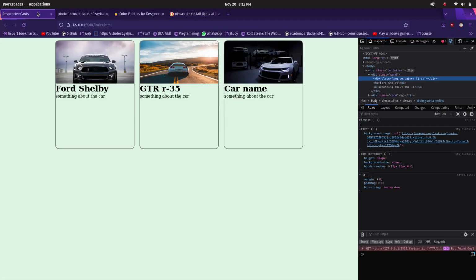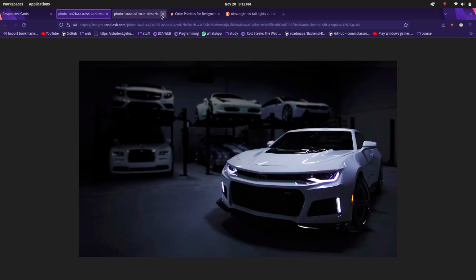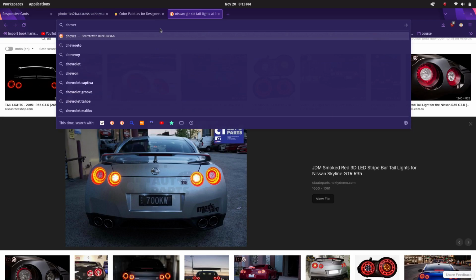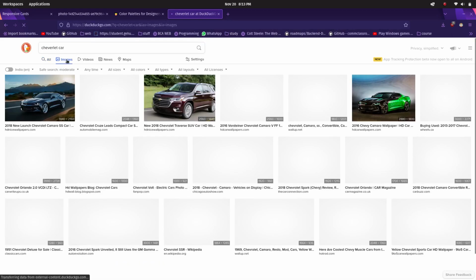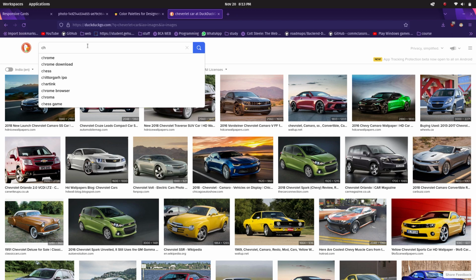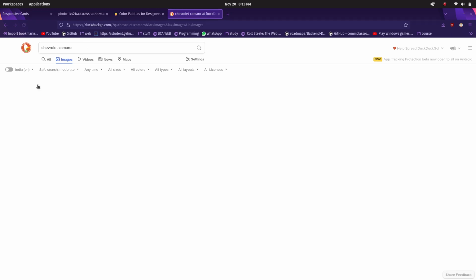So now the last car that we have might be a tough one to guess. I think it's a Chevrolet right here, and we're gonna say it's Chevrolet. I don't even know the correct spelling. This looks like a Camaro. This might be it. Chevrolet Camaro. Let's go with Chevrolet Camaro.